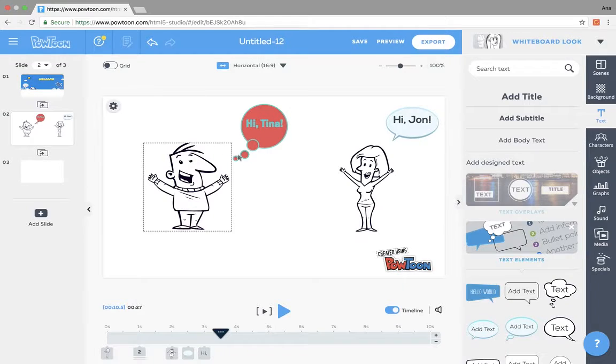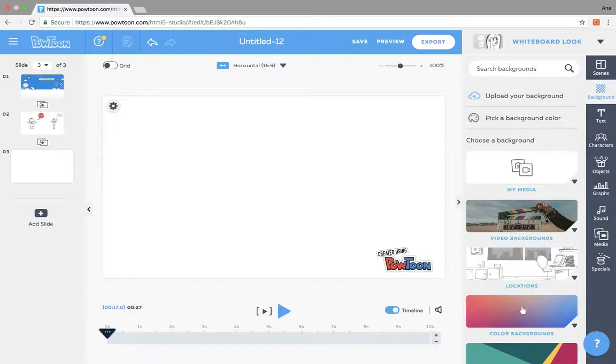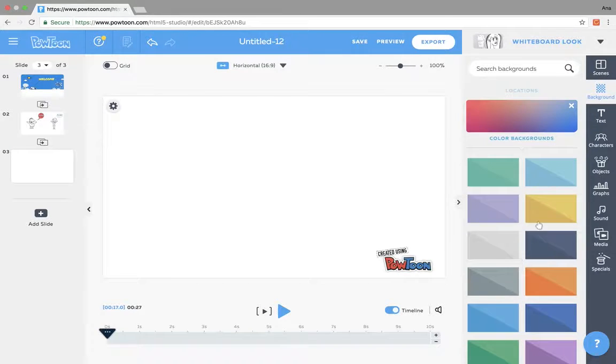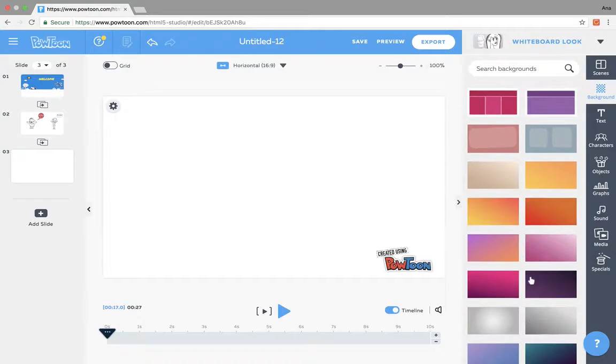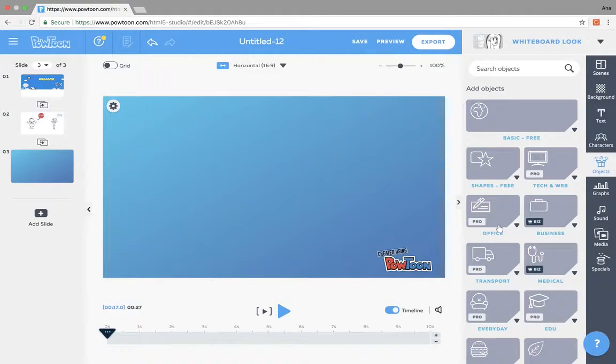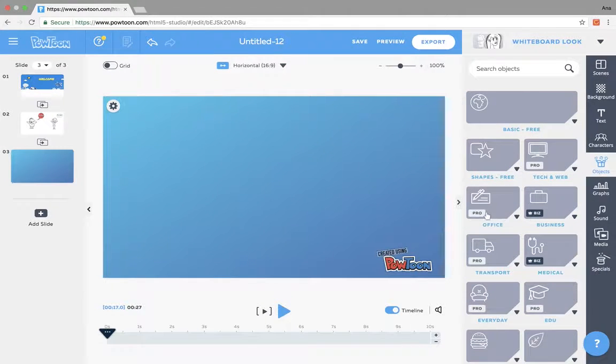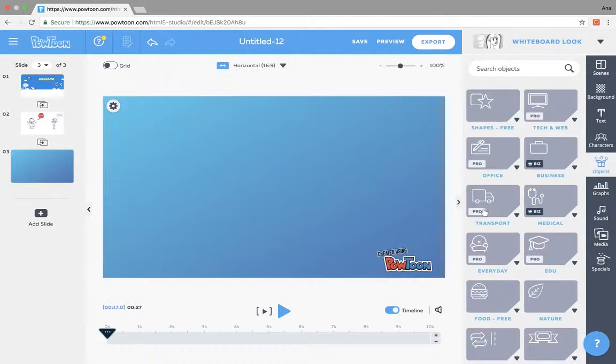So we've completed our second slide. Moving on to the third slide, I'm going to add a background that kind of color coordinates with what I have. So I'm going to click on that one. I am going to add an object and I am going to select something that's on here.